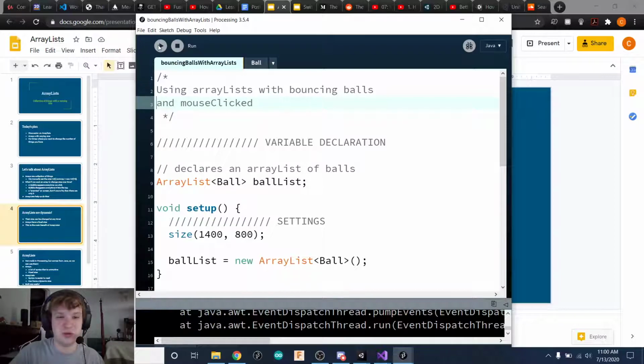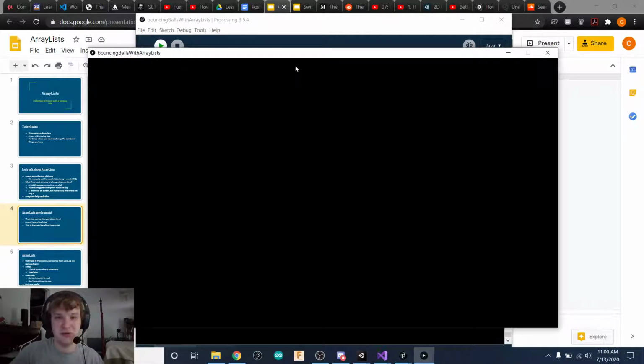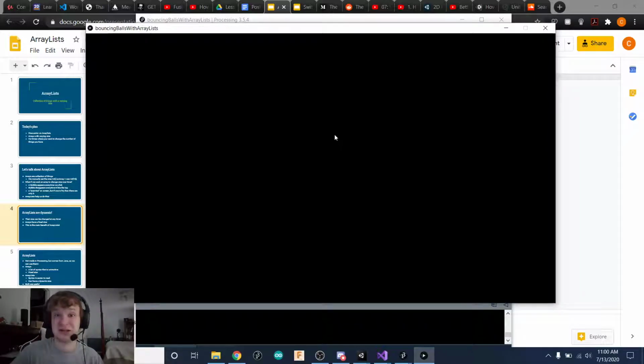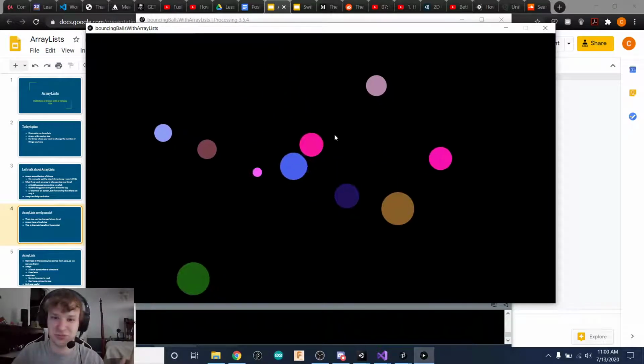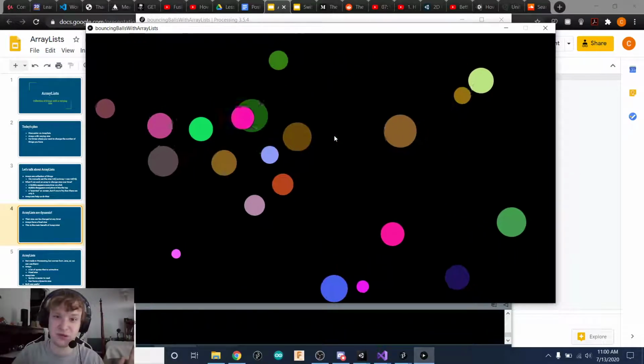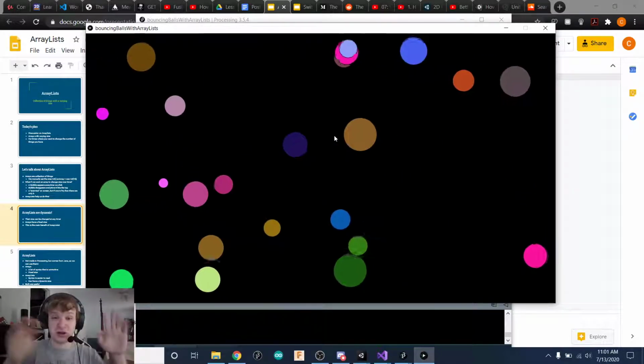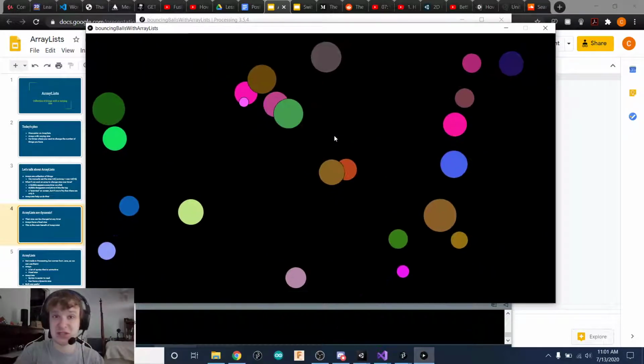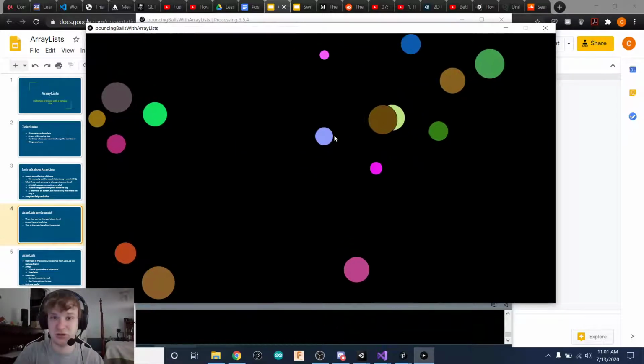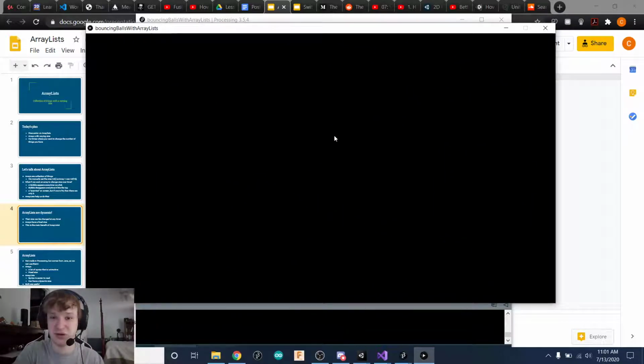If I press play, I have it set up so that I start off with nothing, but whenever I click the mouse, I'm going to add a ball, and whenever I press a key on the keyboard, I'm going to subtract a ball. So I'm going to click, there's a ball. Click, click. I'm going to do some fast clicks, and you can see I'm adding balls dynamically to my array list. That's pretty cool. Now I'm going to press a key, the space bar, and that should remove some balls. And you see they're starting to disappear.